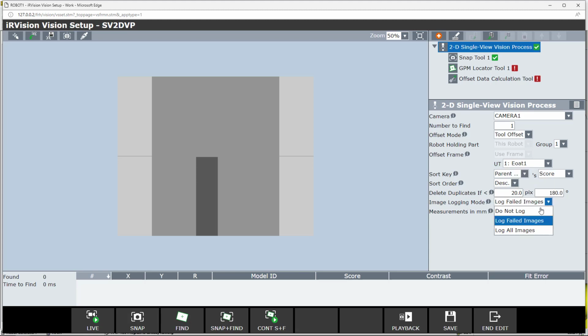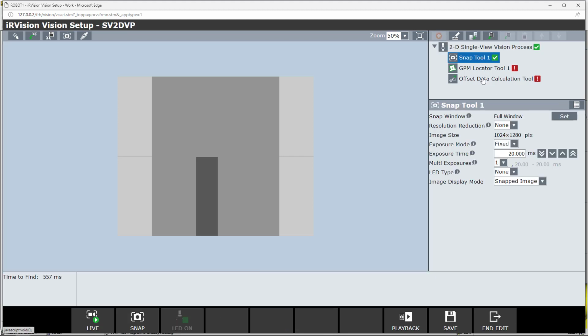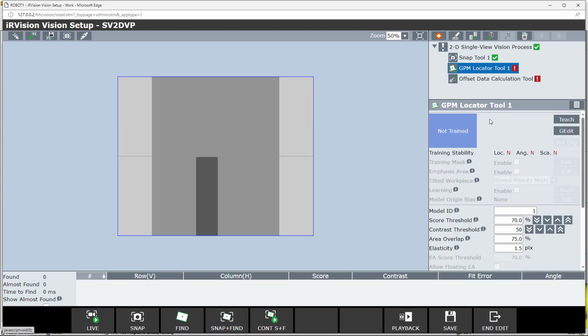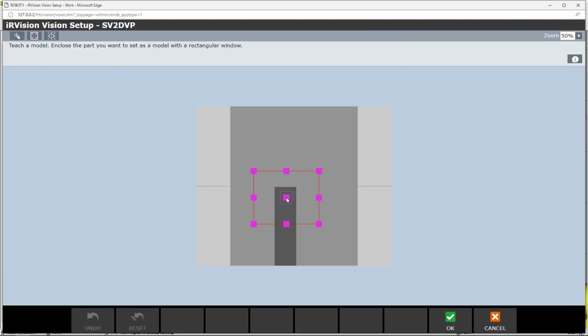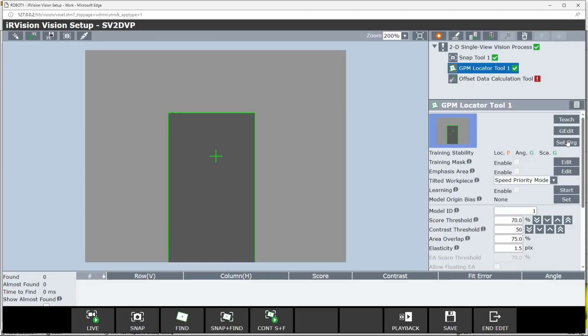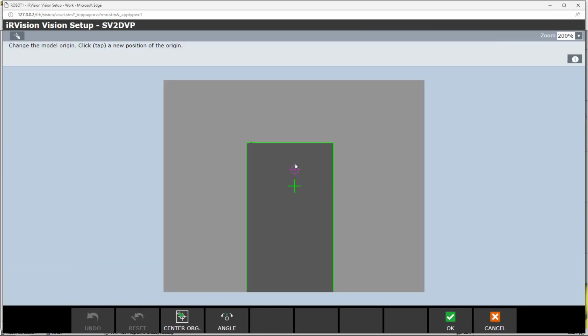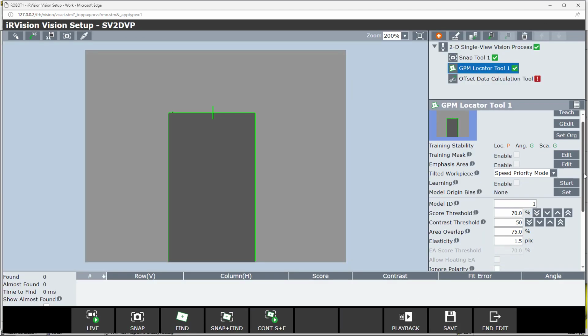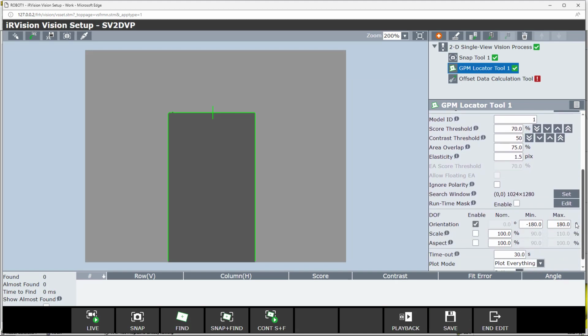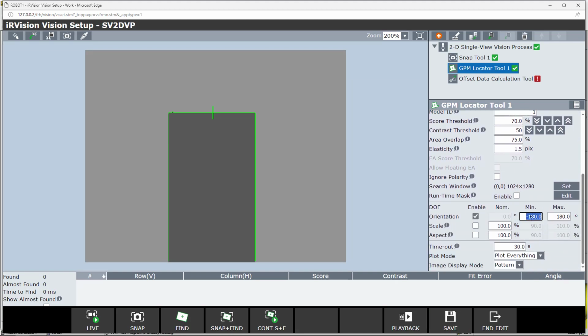And image log, we are not going to log any image. We're going to select snap tool. We are not going to make any changes over here. We're going to select the GPM locator tool, and we're going to train the part. And now for the degree of freedom, we can select something like -10 to +10 degrees.